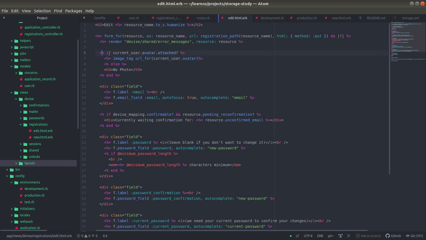So all we're saying here is if the current user.avatar.attached, and remember this will be important. So if the user has an avatar, then show the avatar. If not, then show like no photo.